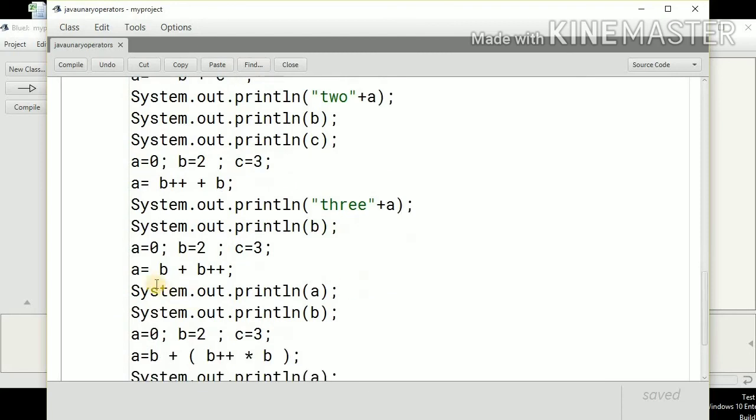Let's see another expression. Again I have initialized the value A as 0, B as 2 and C as 3. Now let's see B plus B plus plus, right. So this is B, simple, old value of B, that will be taken as 2. Now this is plus B post incremented, that means again we will take the old value of B and later on this value will be incremented. So here B will be 2, here B will be 2 and later on whenever we will print the value of B, this will be the incremented value, that is 3.